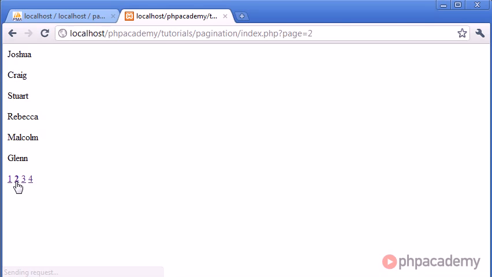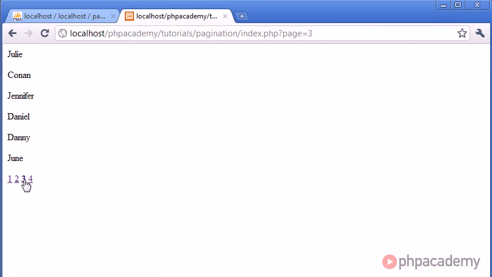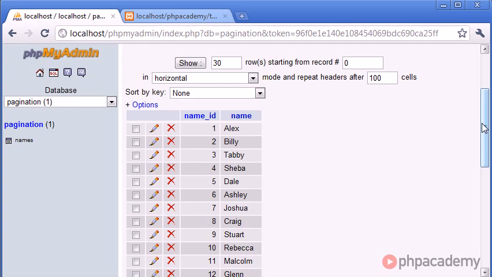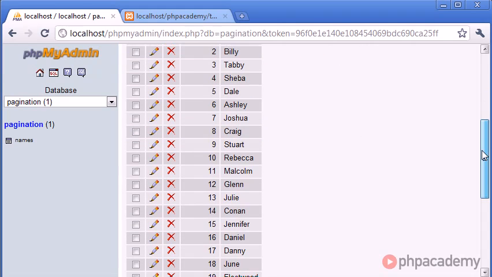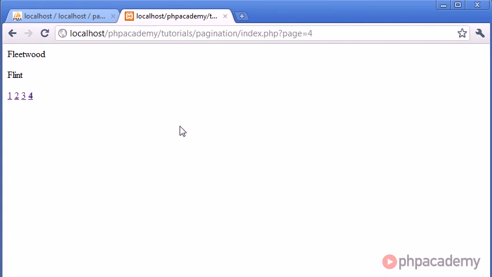I'm going to click on page 2, and you can see that the results now come from just under Ashley, and we start at Joshua, and then we go down to Glenn. The same with page 3, and then on page 4 you can see that we've only got 2 results. Because we're showing 6 values per page, we've got 6, 12, 18, and then we've got these 2 just on the end. So it effectively splits data up regardless of how many records. The amount of pages doesn't have to equal the records, so it's all being done for us, and it looks nice as well.